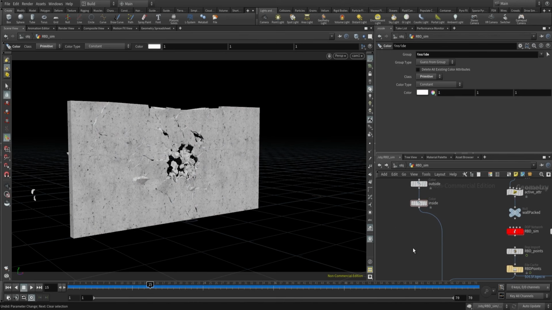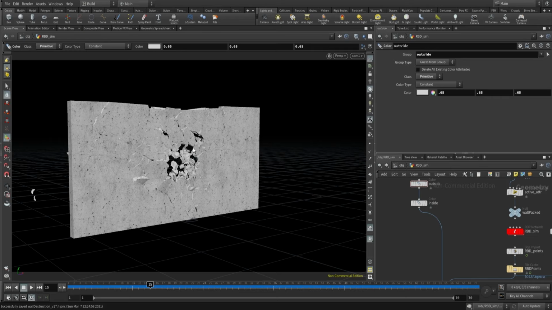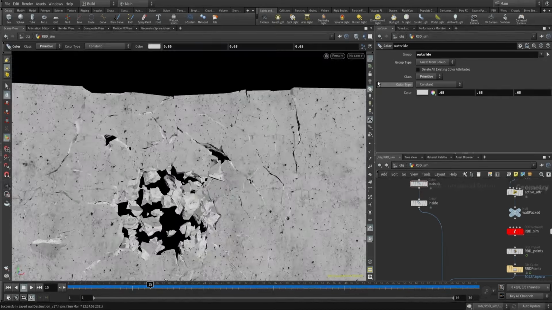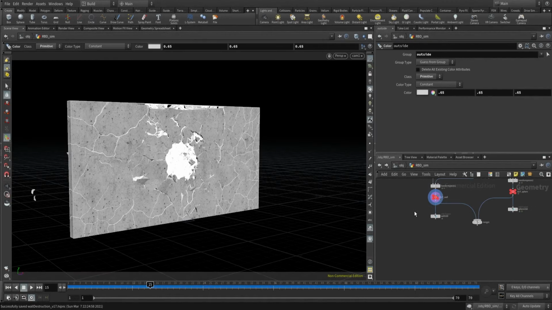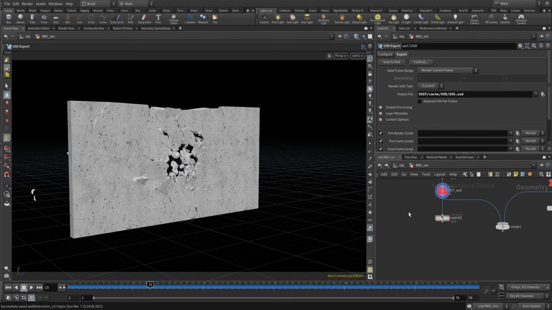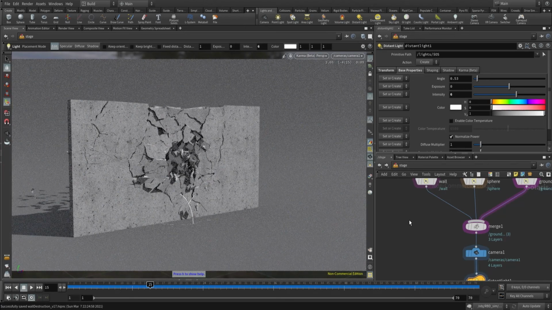This difference is 5, so at least we will know that. I think 0.65 is fine. Yeah, so we can see there is some difference over here. Cool. And now let's cast this. Press 1. Yep, this looks better. And next we will use Karma to render this.